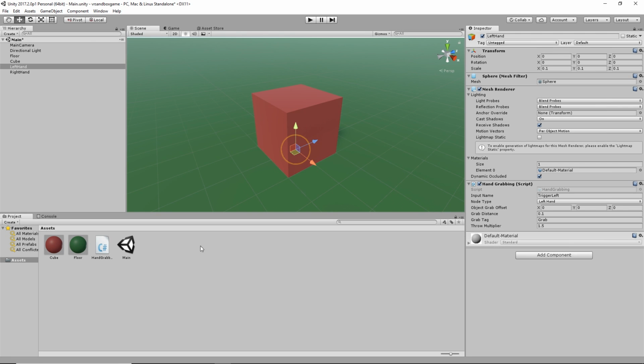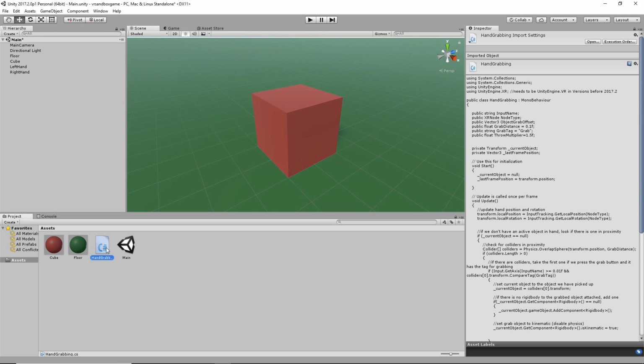We imported it last time. I provided a link in the description, but you can also check out the GitHub page, where there will be the current version of the script. Last time we imported the script and then dragged it onto our left and right hand objects.